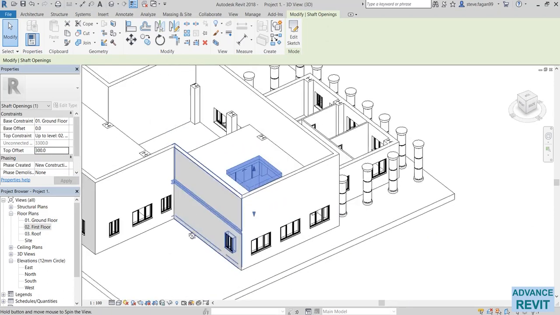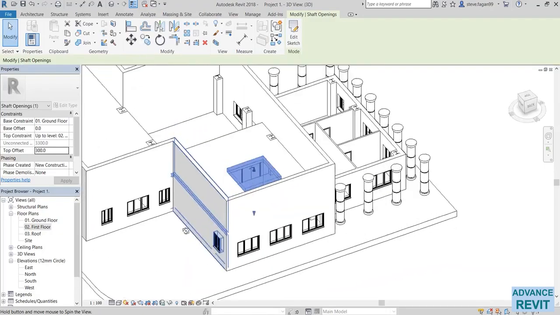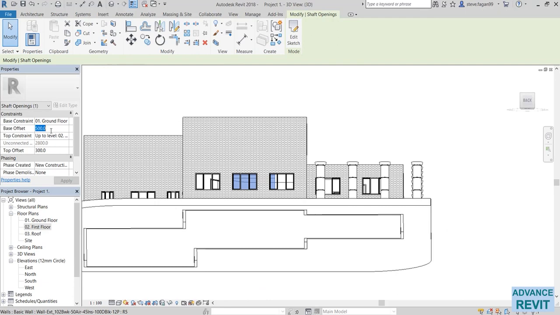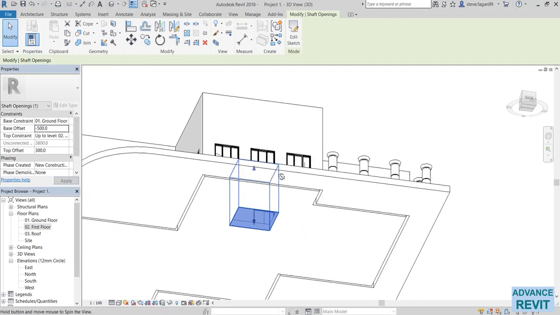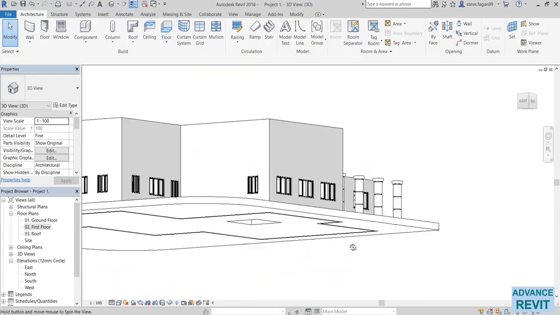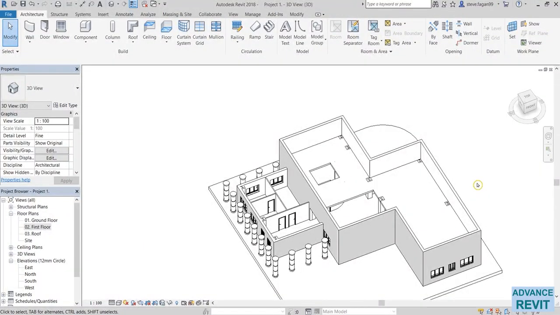There's our shaft. So right now it's sitting on the ground floor level, so it's not cutting through the ground floor slab. If I change the base offset to -500, it now comes through the ground floor slab. The shaft opening is best used for your stair cores, risers, smoke shafts, and so on.